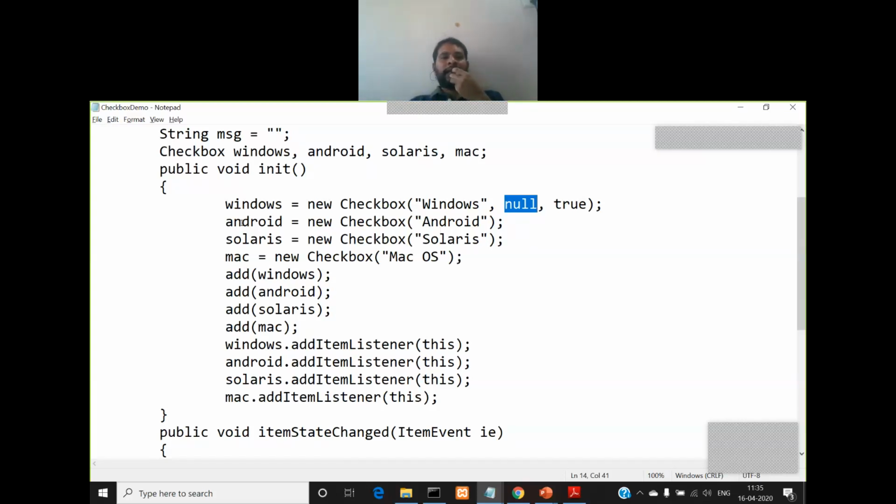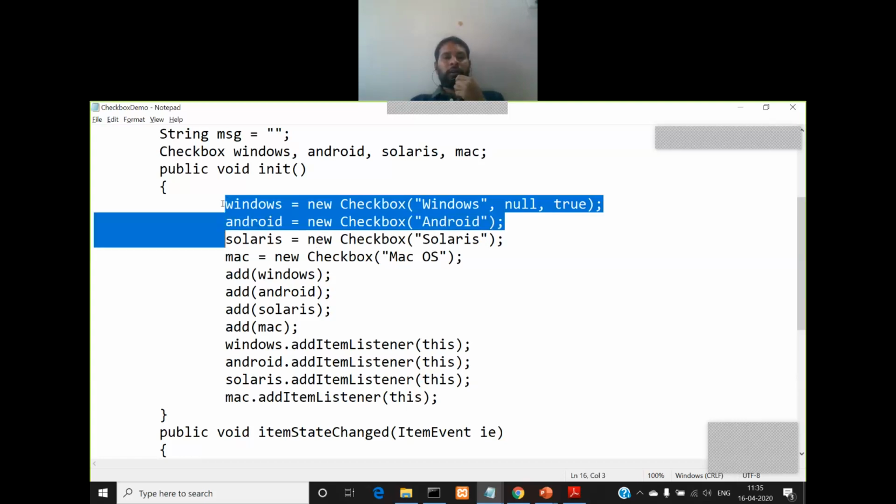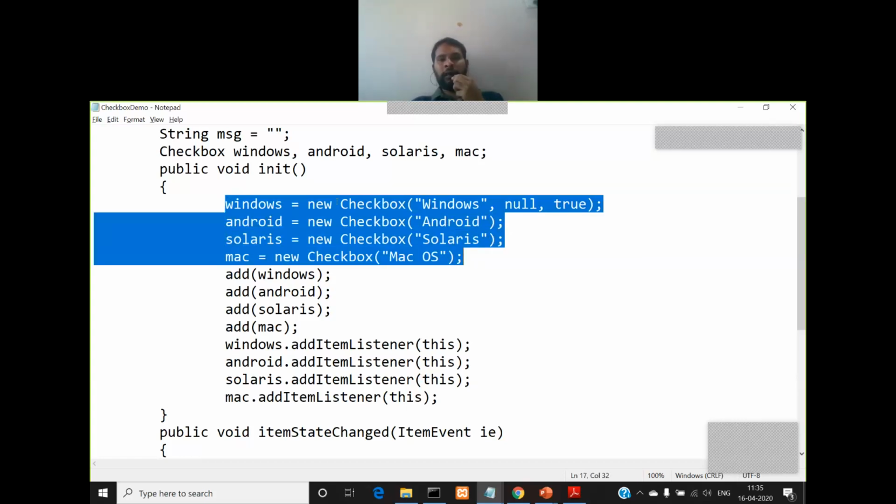And coming to the second checkbox, Android, I'm using only the second version of the constructor by just giving the label of the checkbox. The label will be Android, right? First one, the label is Windows. Second checkbox label is Android. Third checkbox label is Solaris, and fourth checkbox label is Mac OS, right? So this is how we created four checkboxes. Totally, we have created four checkboxes.